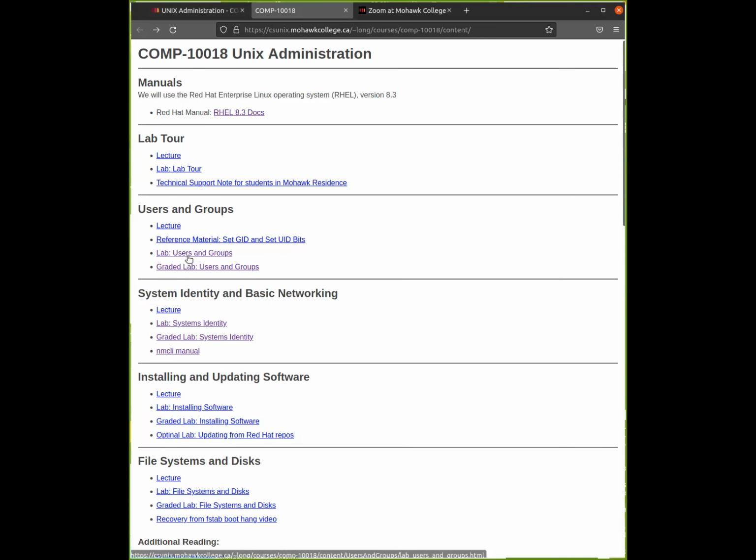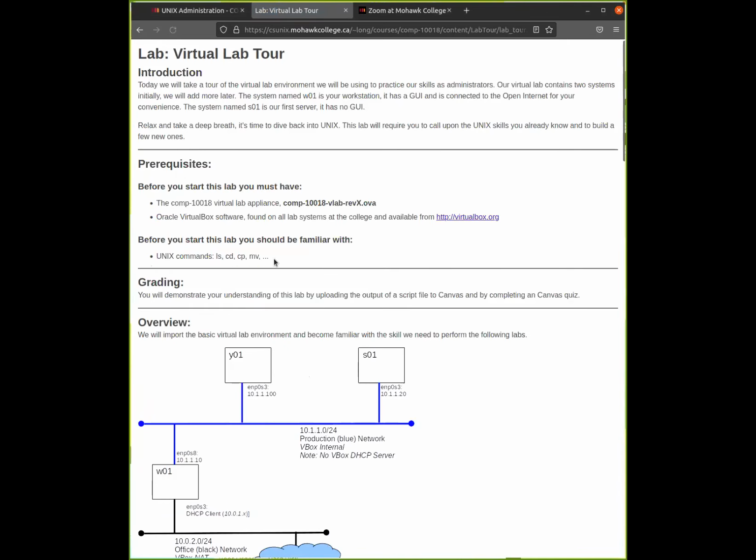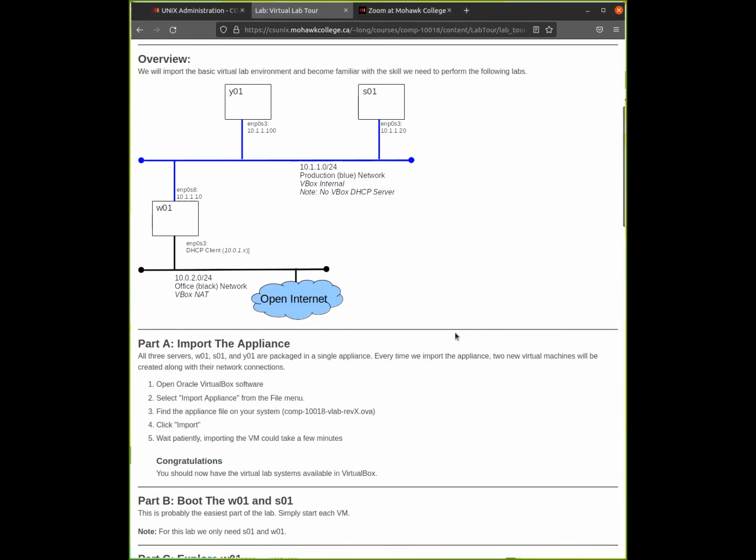It's valuable to take a look at the lab tour to see a picture of our environment. We've worked with W01, which is Alice's workstation, right? Full GUI, nice place to sit and work. We've worked with S01, which is a server, doesn't have a GUI, doesn't even have a decent terminal window, and it's off by itself on the Blue network in our data center.